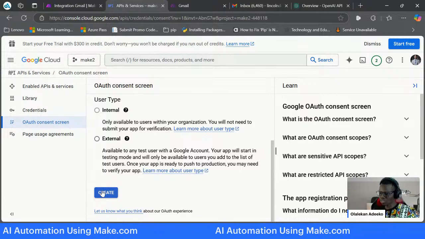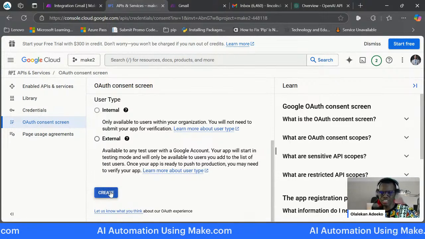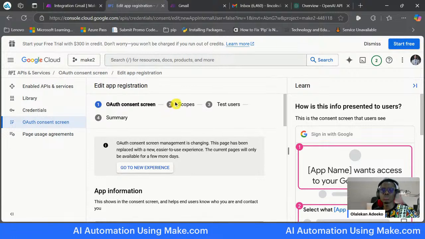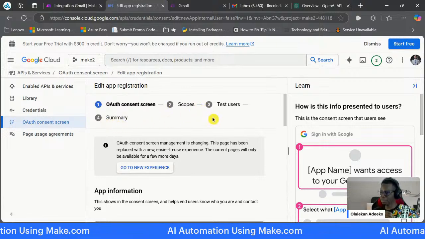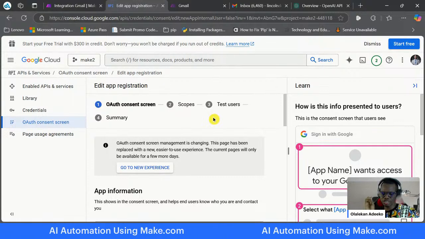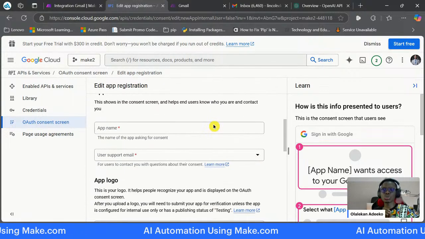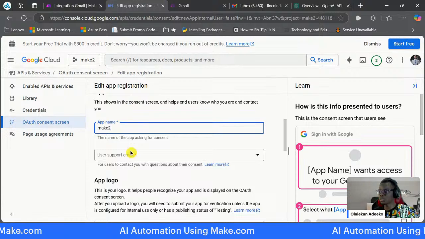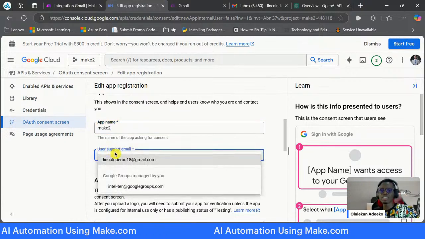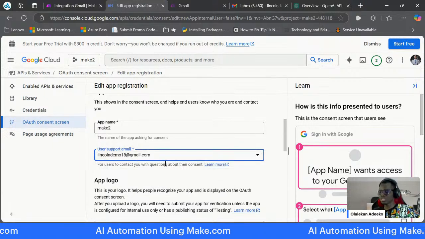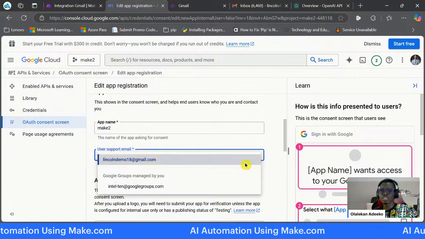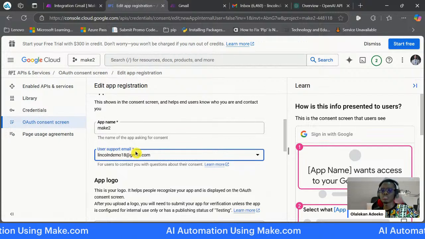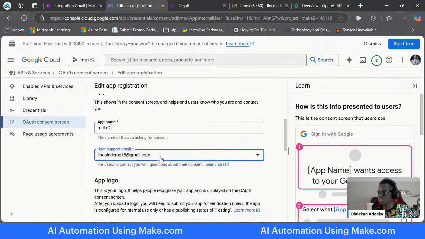What we want to do is to create one. We want to create a consent screen. So click on create, and we want to complete the 1, 2, 3, 4 steps. Let's scroll down. The app name, call it Make, but I'm calling mine Make 2. The user support email, that is your mail. You should have your mail in the drop down list here. So pick your mail.